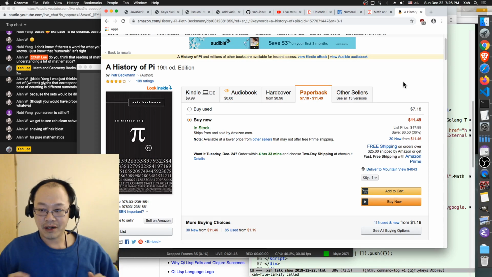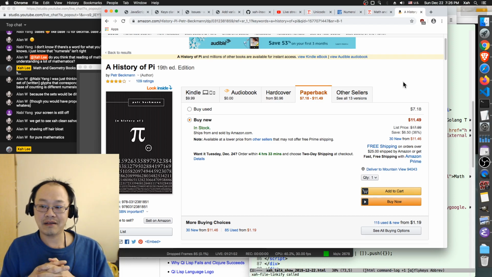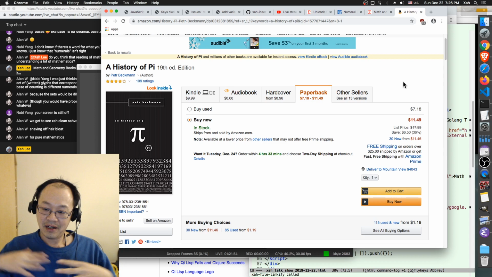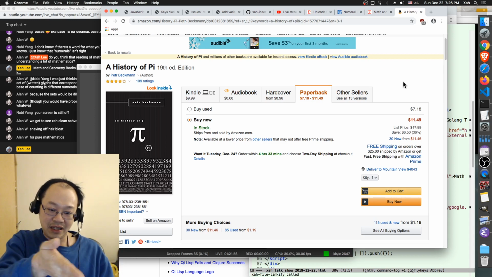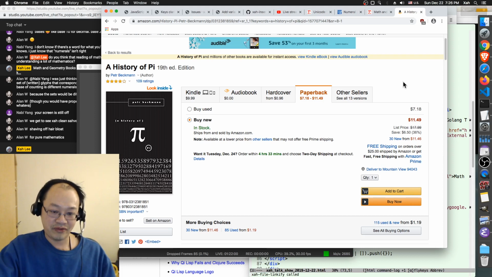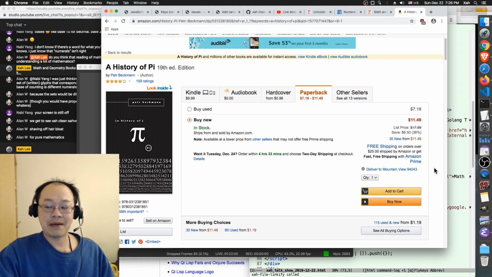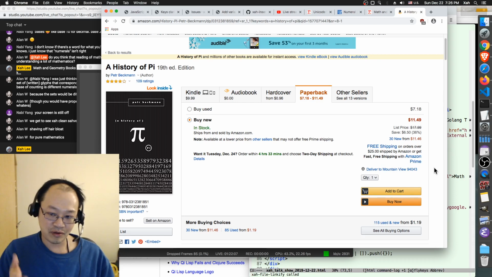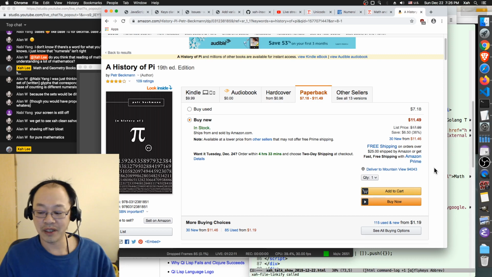So the question about, do you need to know mathematics in order to read history of math? Yes or no, that depends. If you are reading one written for the general audience, you don't need to. For example, this history of pi, you don't need to be a mathematician to appreciate this book. You can just read it for fun, more or less accurate.